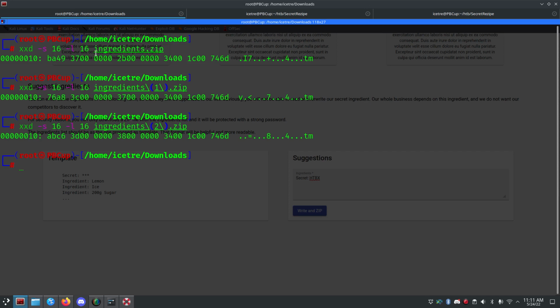Now that's interesting. This is the one with secret: space HTB added to the file. And this is the one with secret: space HTBX. And as you can see, we went from 3C to 3D. We've incremented by 1 byte.